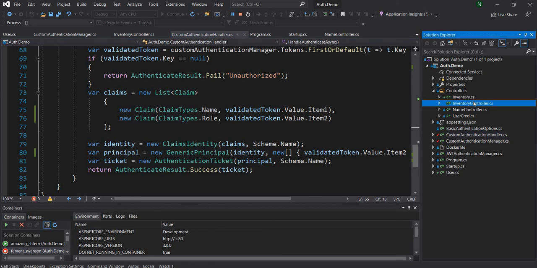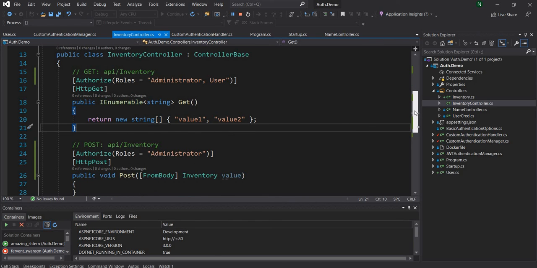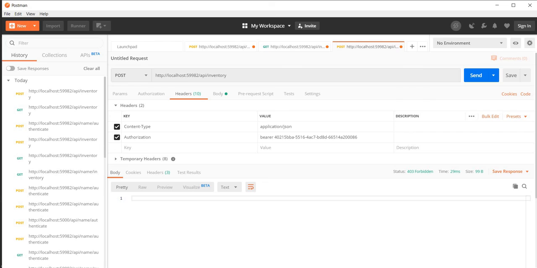And then I created this inventory controller where I added the authorize attribute with different roles. And based on the role, it is either able to access the endpoint or the HTTP verb, or it is not able to. And we can see it in Postman clearly.